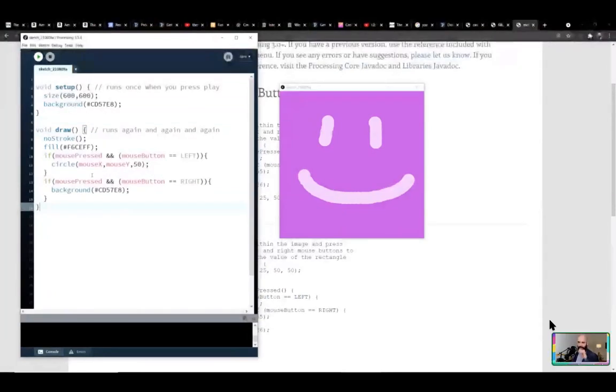So this is probably not the best way to do this. Actually, the best way to do this is inside of the if statement. So I can remove all of this. Say if mouse pressed, and inside of the if we can add another if.